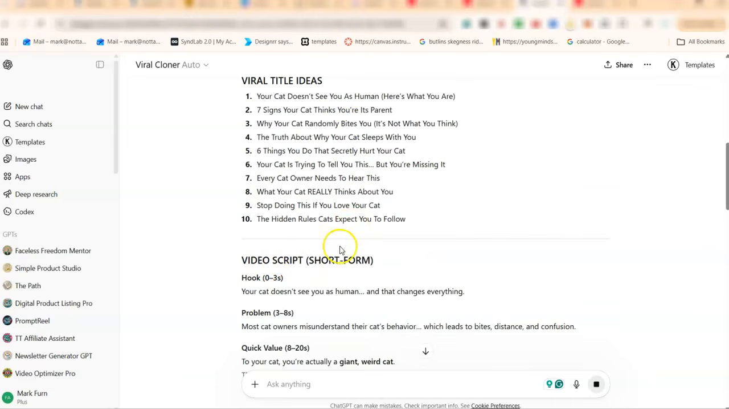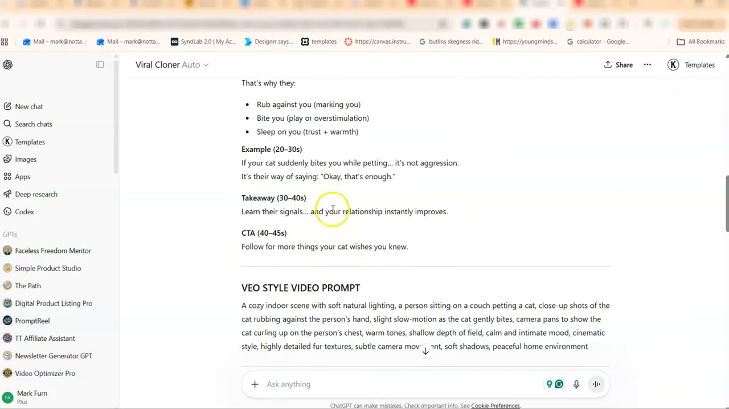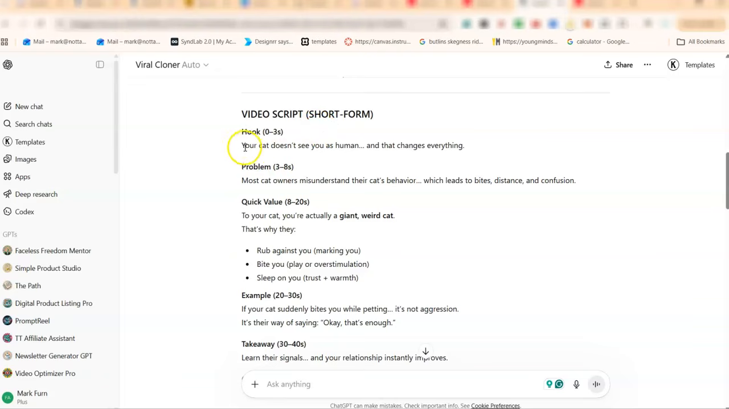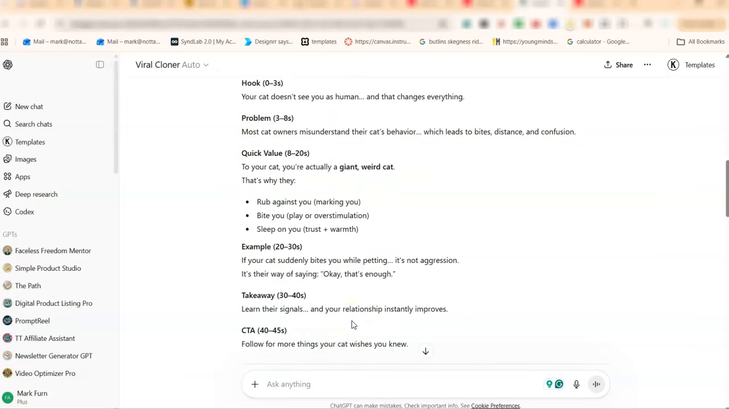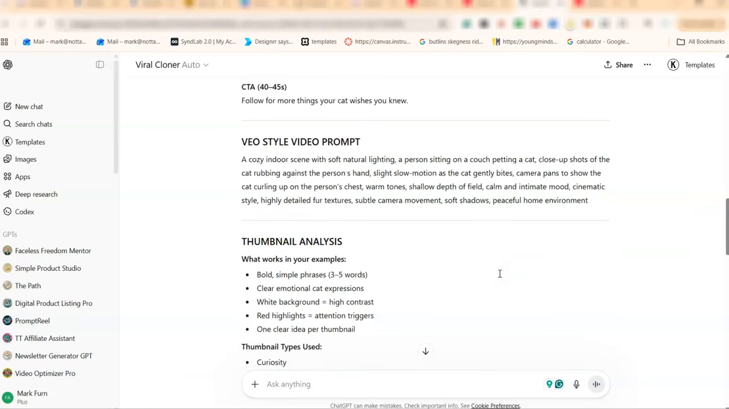Then if I scroll down here, it's given me a video script, a short form video script for one of these. And it's got our hook on here, it's got our problem, it's got our value, it's got an example, and then we've got a takeaway and a call to action. Okay. So it gives me a short form script like this. So I could take this and put it into any video, any AI video generator, okay? If I scroll down here, it also gives me VO3 style prompts. So this prompt over here, I could take this and put it into VO3. I could also put it into Pika, Kling, again, any other AI software, it doesn't matter.